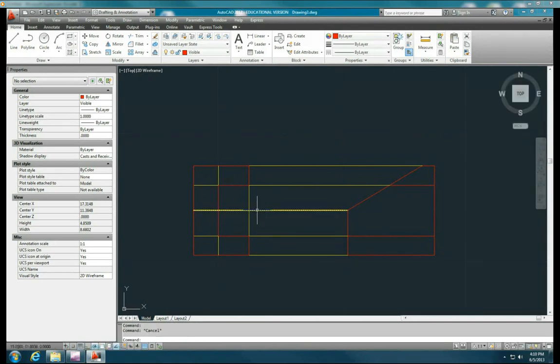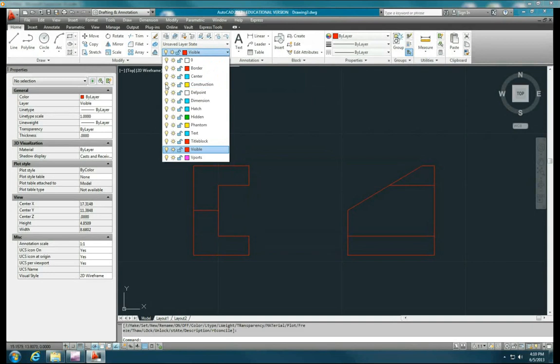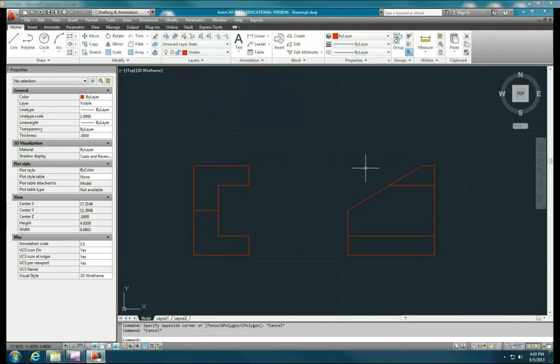Okay, and let me just turn off the construction layer so you can have a look at that. Okay, and that's what we're looking at right now. And now let me go to my construction layer again.